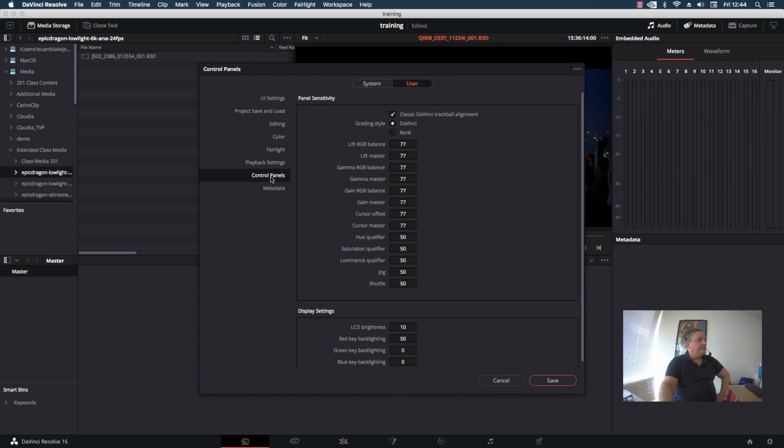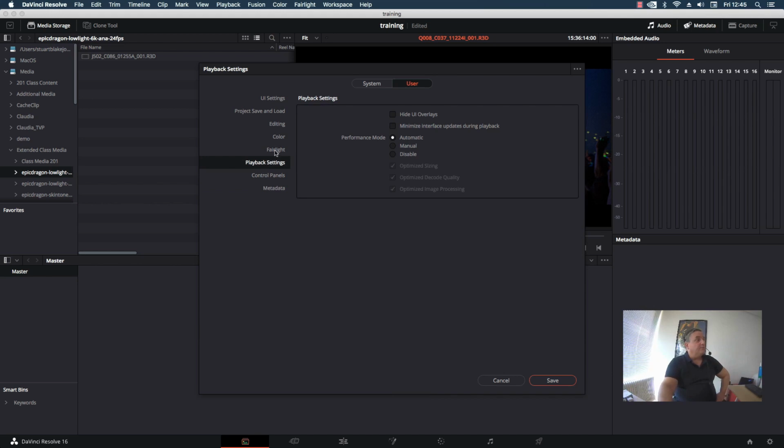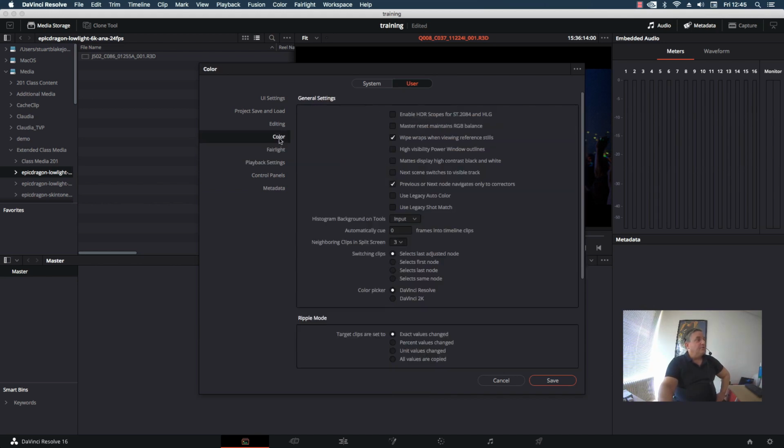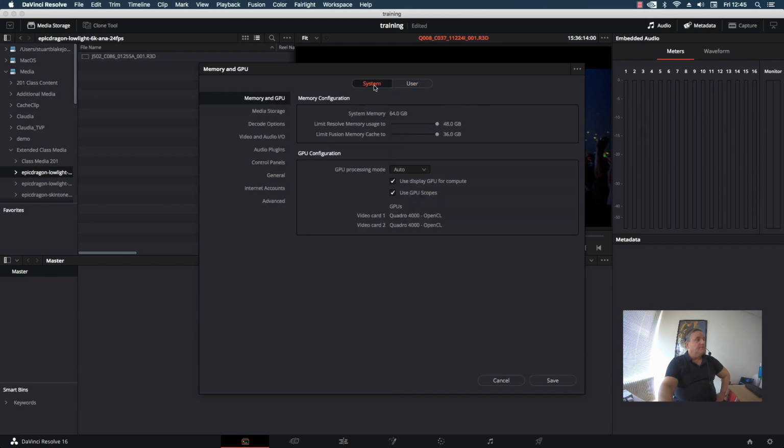So next thing we come up to here is sensitivity for my control panels, and then metadata settings, which we cover more actually if you're doing an advanced course, for example. And then also user interface settings. Basically all these should be as they are.